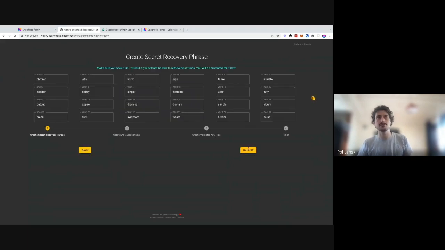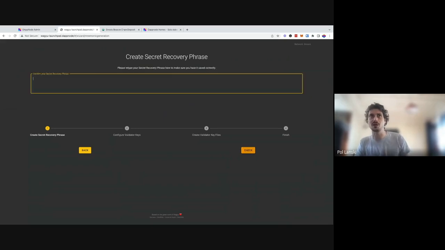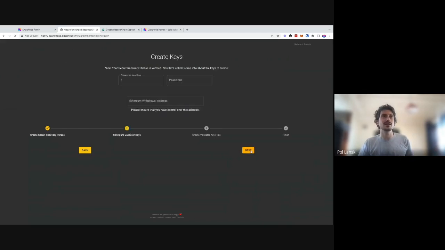And I go next. Don't worry, I'm not going to use these ones. You can screenshot it as much as you want. I'm not going to fill it with real money. And then I'm going to paste this here. And I want to create, for example, 4 key stores with password.